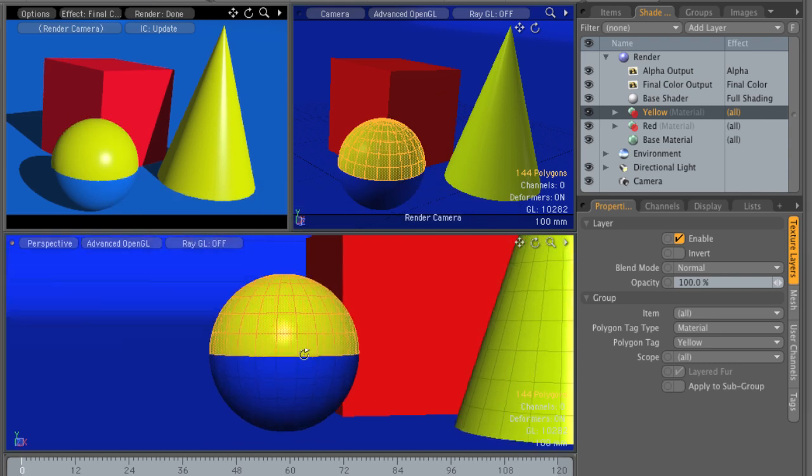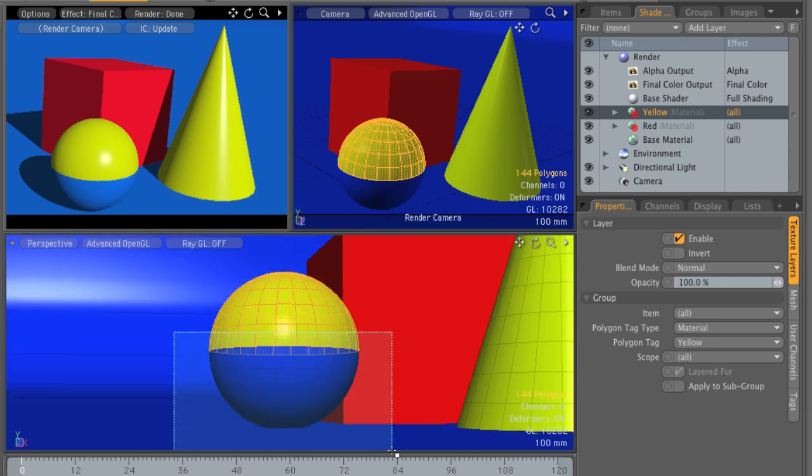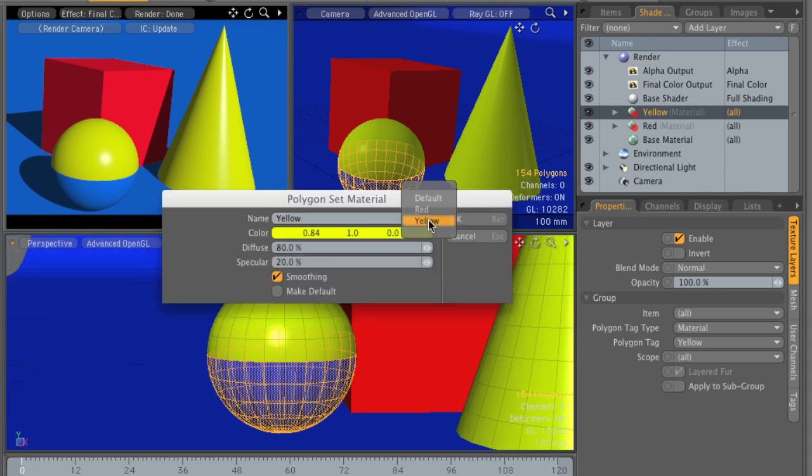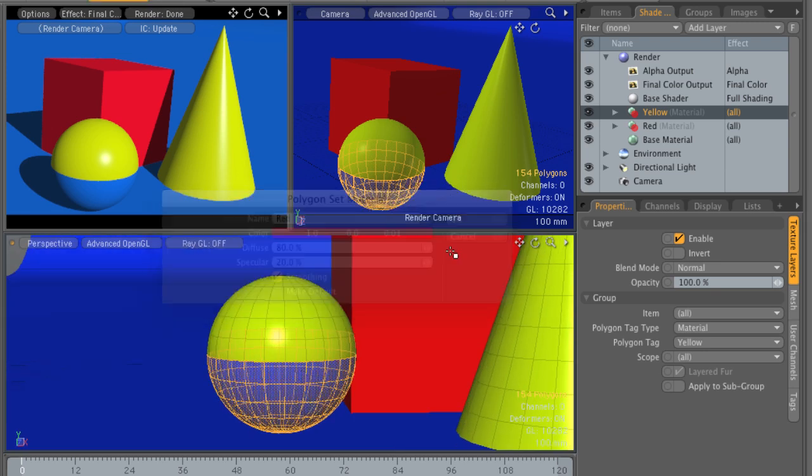Okay, let's do the exact same thing for the bottom. Here we go. I want to hit M again. This time, these guys are going to be red. There we go. So half of the sphere is red, half the sphere is yellow. So we can recycle our material groups. We don't have to create a new material group for every new polygonal selection. We can reuse them over and over and over again.